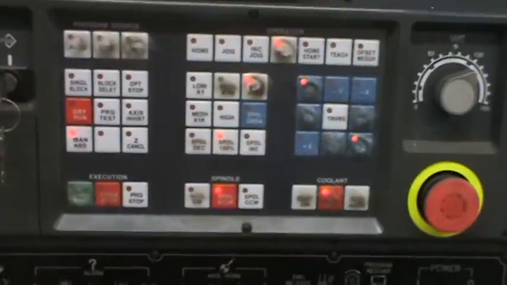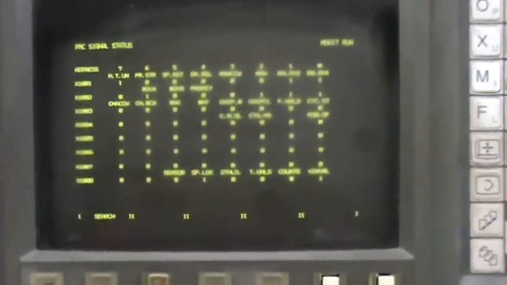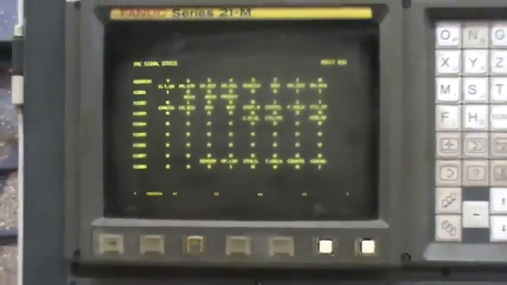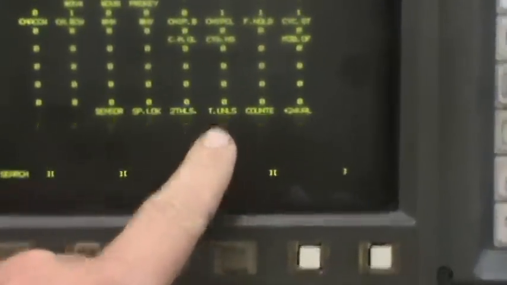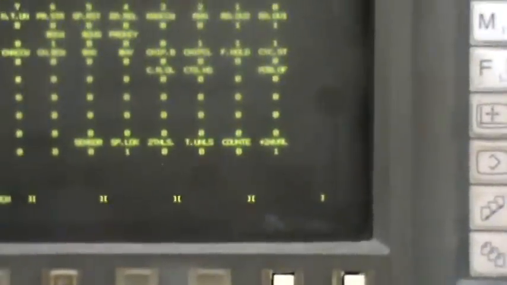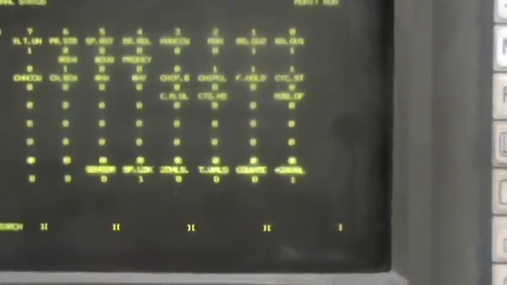Here I'm pressing the tool release button, and you can see down right here, as I press the button in, it goes to a 1, then it goes back to a 0. That's my problem.